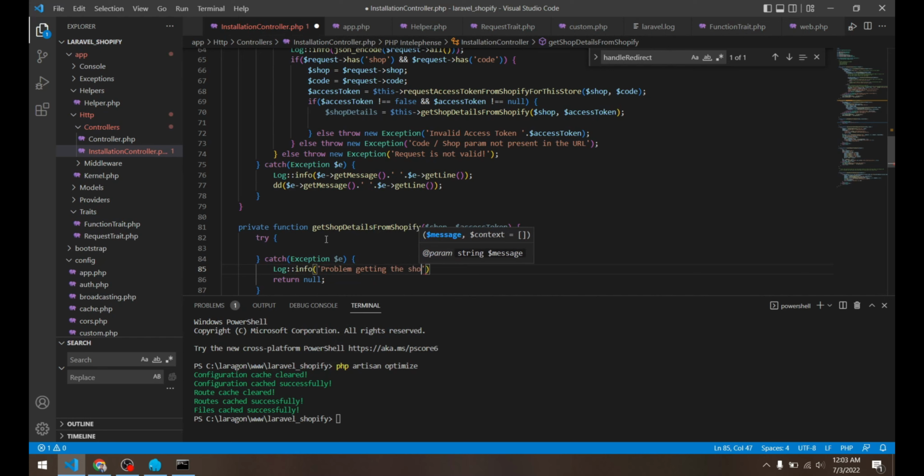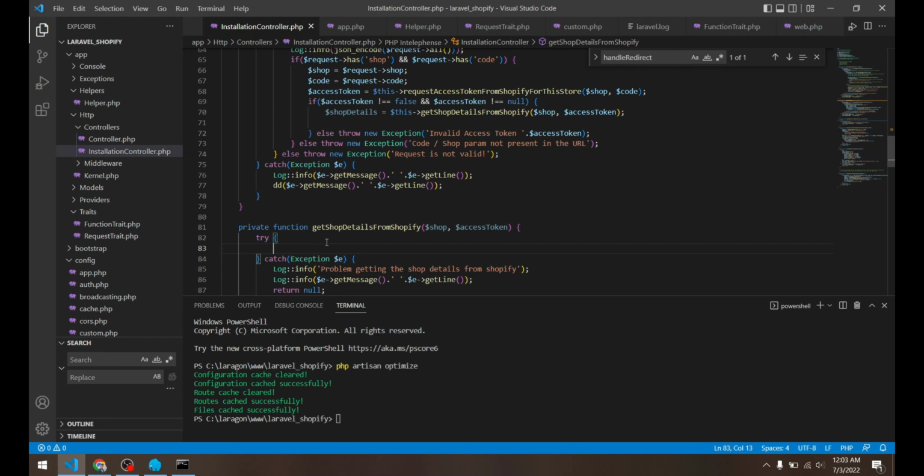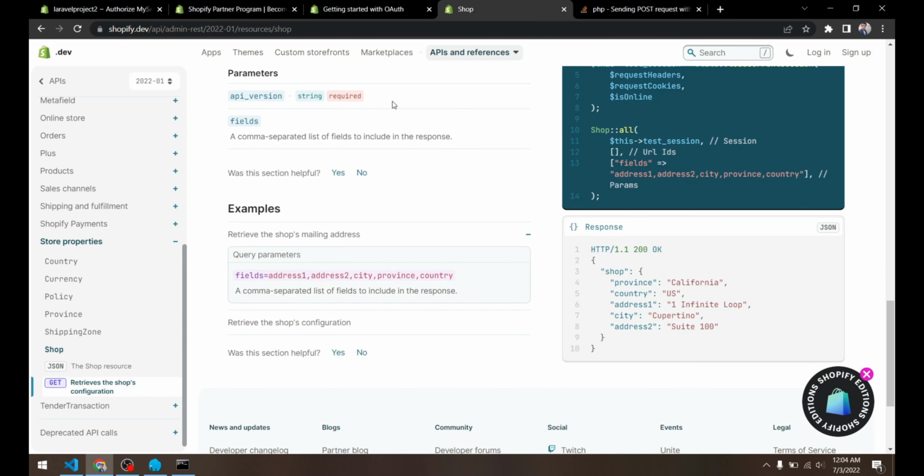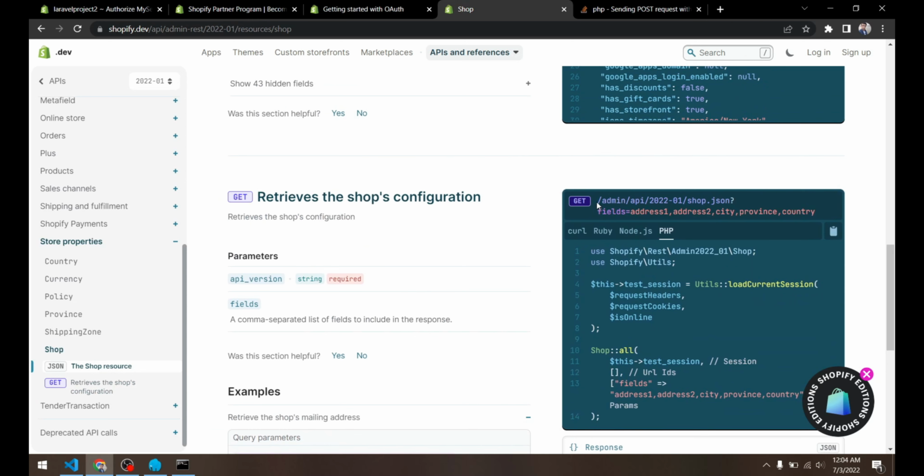Problem getting the shop details from Shopify, and after that I'll do log info, get message, get line. Okay, so for getting the shop details from Shopify, we need to make an API call that will be this. So we can say here admin API this shop JSON. We can optionally get the fields that we are targeting, but I don't want to do that. So let's just call the shop JSON itself.